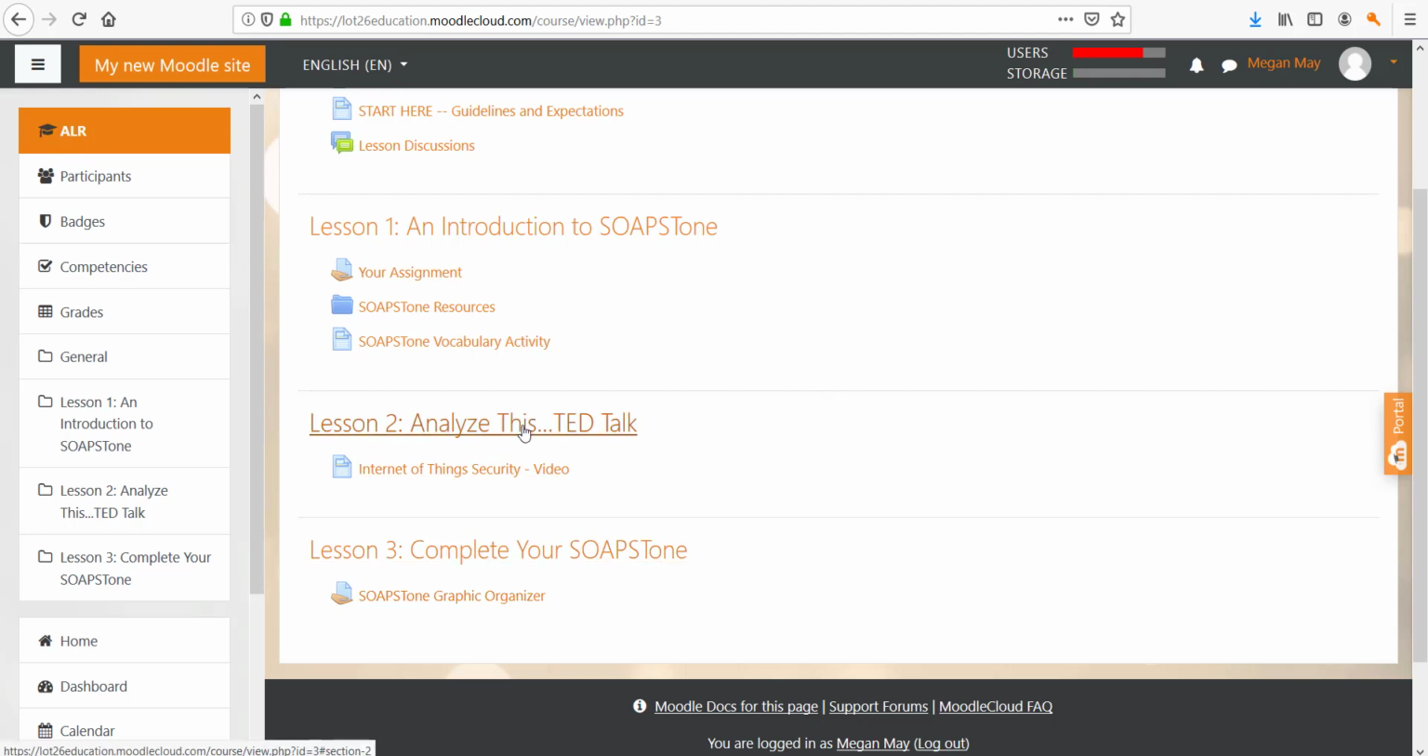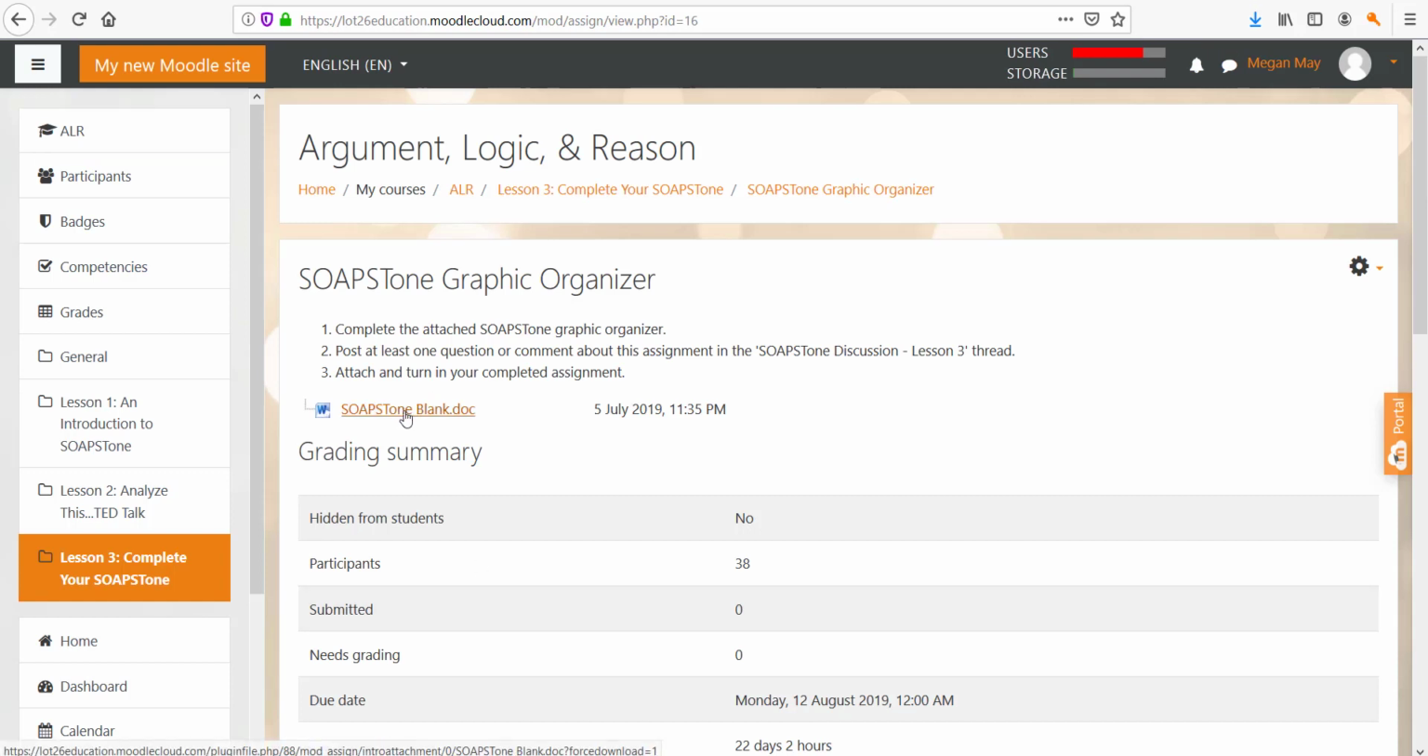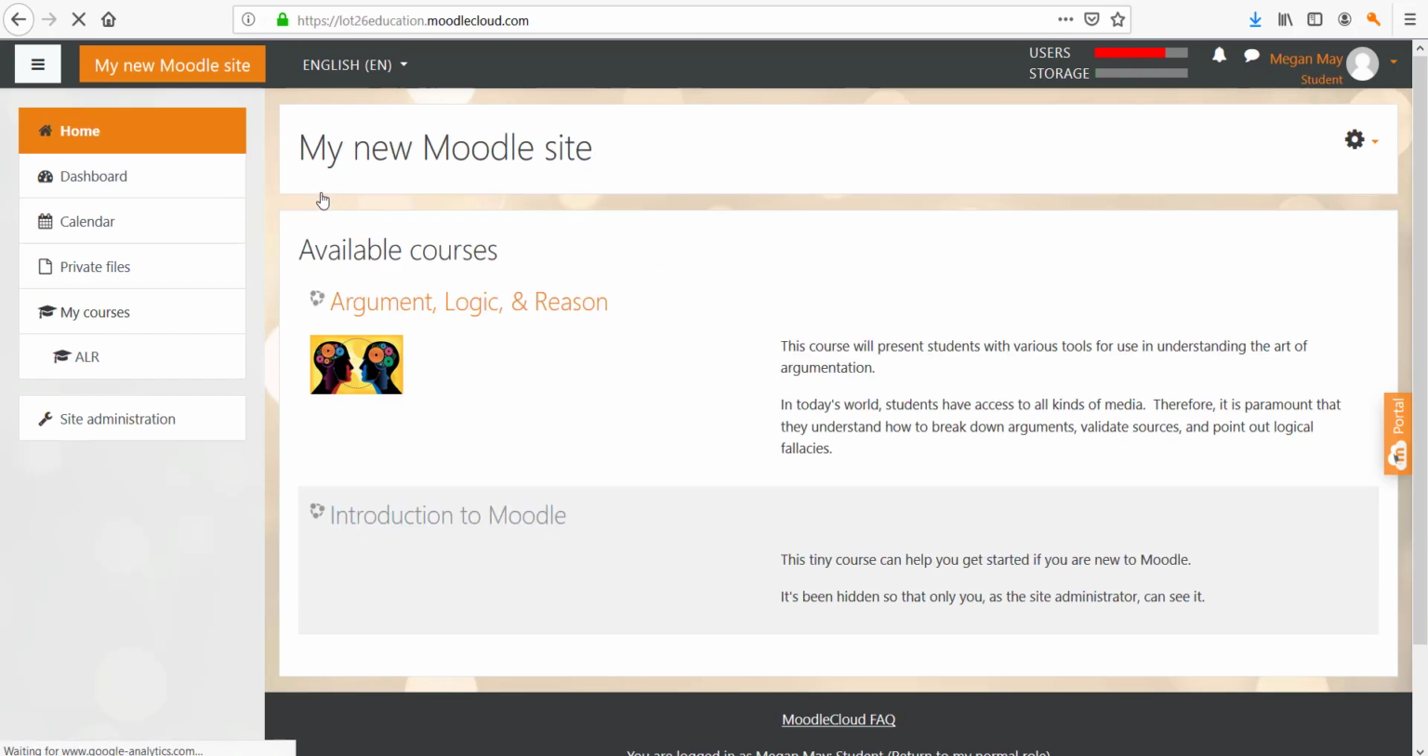So after you watch the video, you'll go to your Soapstone graphic organizer lesson, and there is a blank copy, and your instructions say complete the attached Soapstone graphic organizer, post at least one question or comment about this assignment in the Soapstone discussion lesson 3 thread, and attach and turn in your completed assignment. This is the only thing that you will turn in for this course. And that is an overview of the Argument, Logic, and Reason course that you'll be participating in.